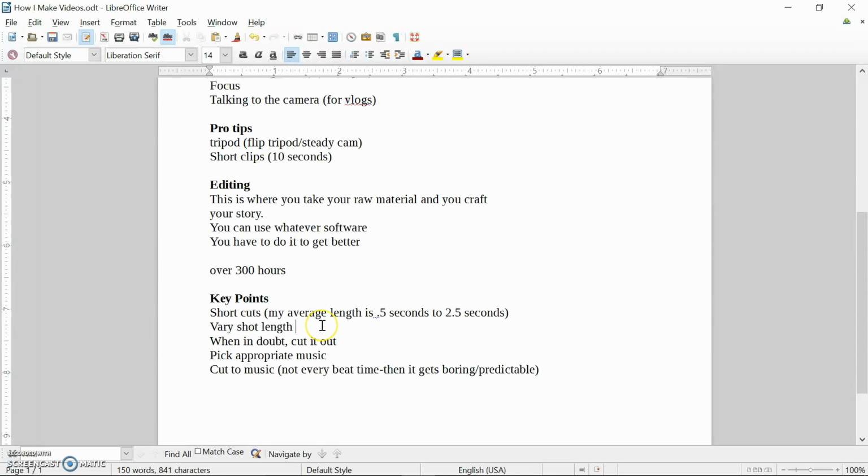And I have this written down. When in doubt, cut it out. If you're thinking to yourself, does this really help my video? If you're doubting, you should be cutting. I always say that the video should be as long as it has to be. You don't want to leave your viewer thinking, oh, this video is way too long.